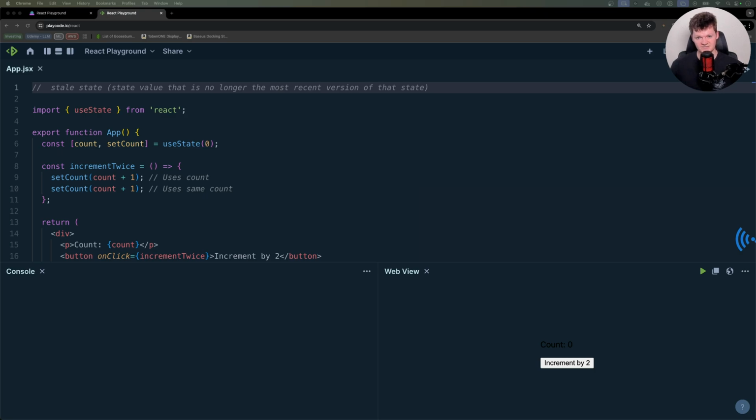When working with React, it's easy to accidentally use stale state, or a state value that is no longer the most recent version of that state. And this leads to unexpected bugs, especially in asynchronous functions or consecutive set state calls.